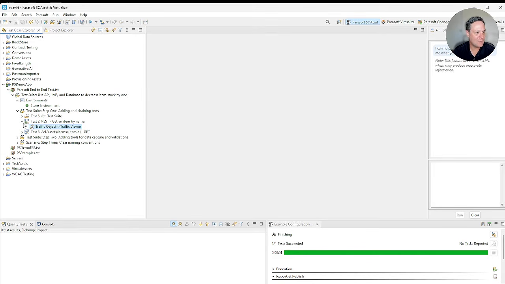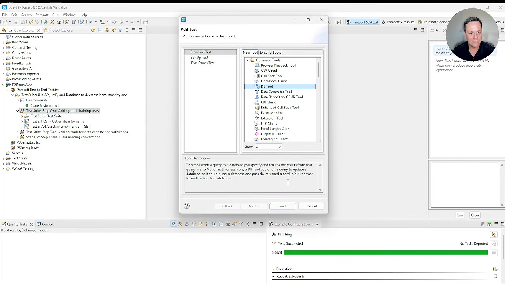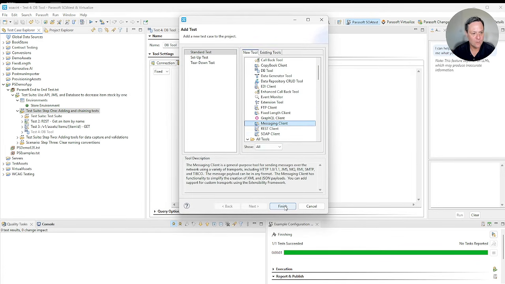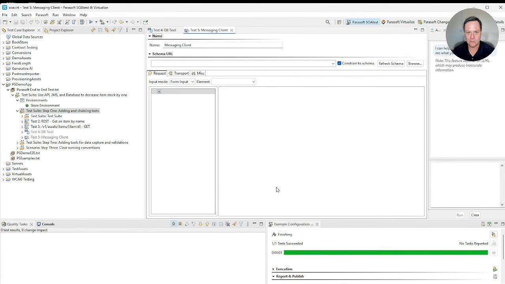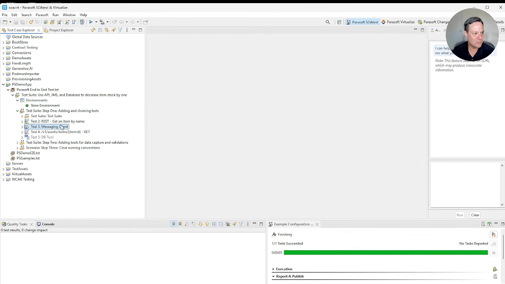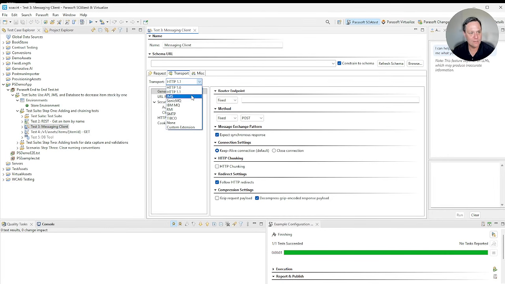Well, now I have my API operations in place. I just need to add 2 more test cases, a database tool to test my database, and one more, a plain messaging client, which I will configure to interact with my JMS service. From here, I just need to move them around in the order I would like them to execute, and then I need to start filling out all of the important information like the request message and anything for the transport.